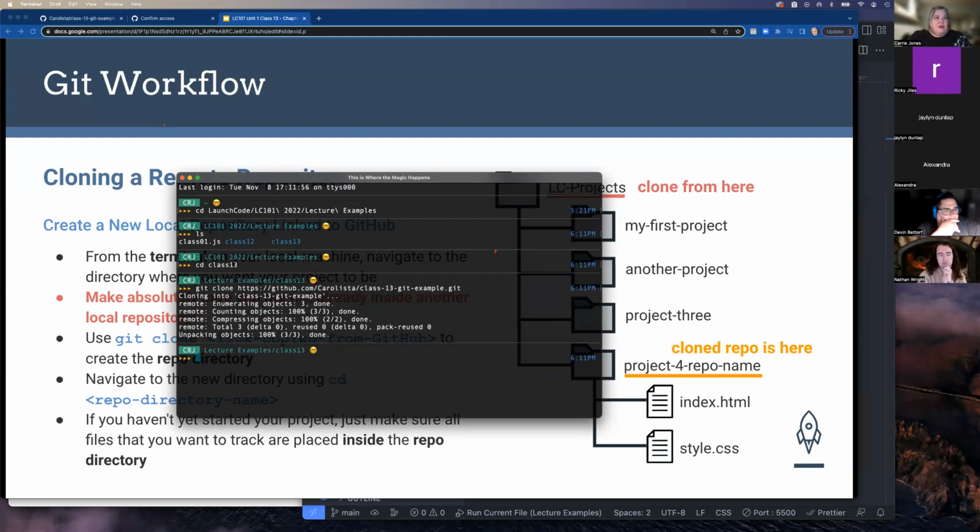And it'll say it's cloning, and it goes through and communicates with the remote repo, unpacking objects. Now it's done. So now if I do another LS to list the contents, we can see that I've got class 13 get example right there. That is the repo. So in order to work within it, I actually have to be inside it.